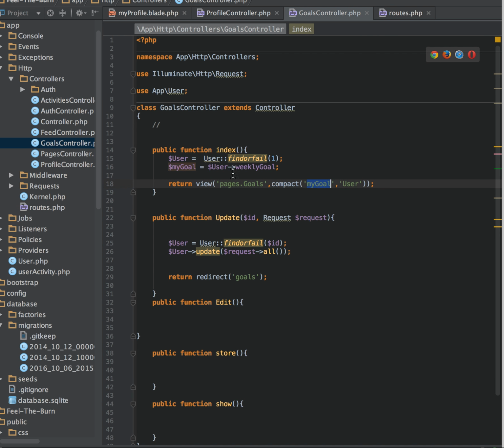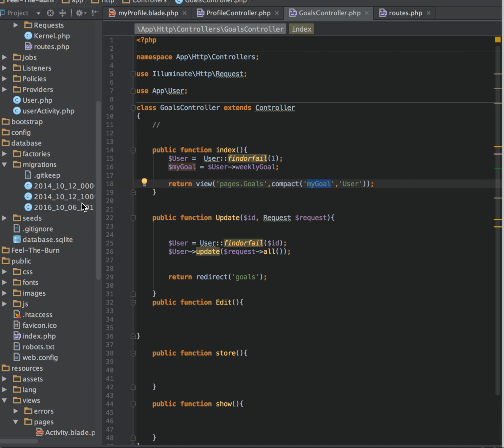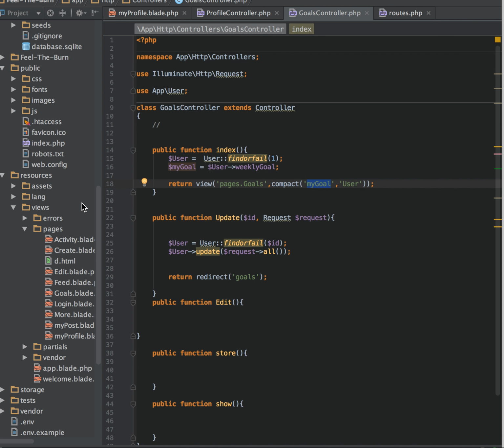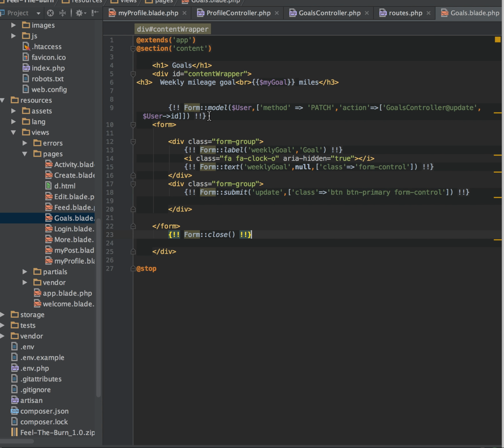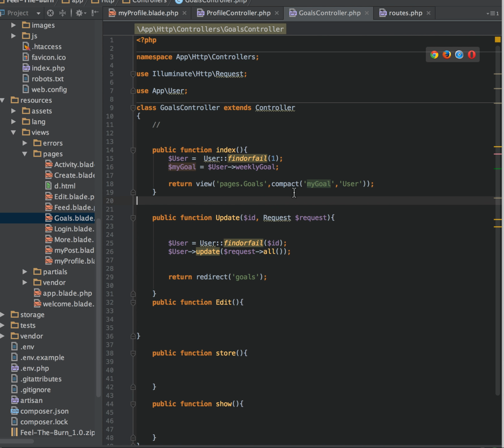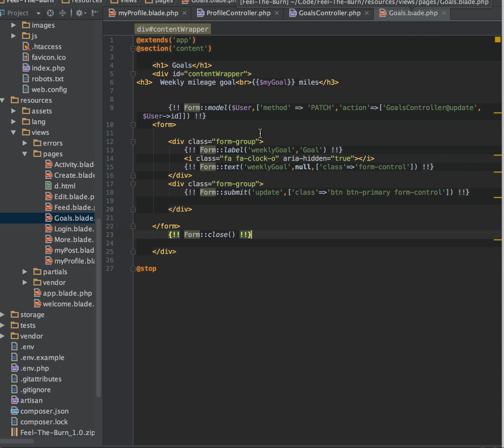And then it pulls the weekly goal, sets it to my goal and compacts that onto the goals page. To update that, let's go back to my goals page. So I created a form that pulls in that user. We'll go back to the goals controller. So I'm compacting the goal and user, so it's pulling in that user with that ID. All right, goals. So it pulls in that user, and then I want to patch, so I want to update the user based on that user ID.